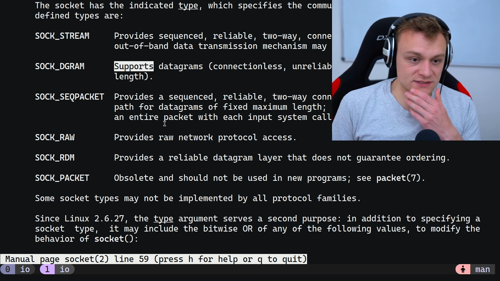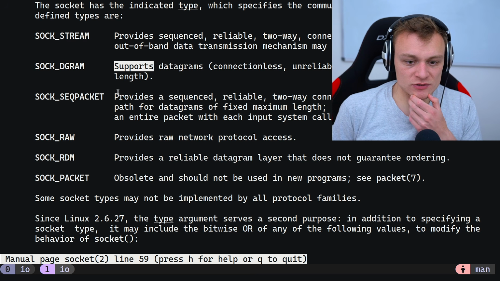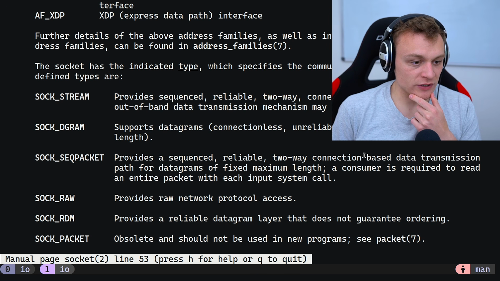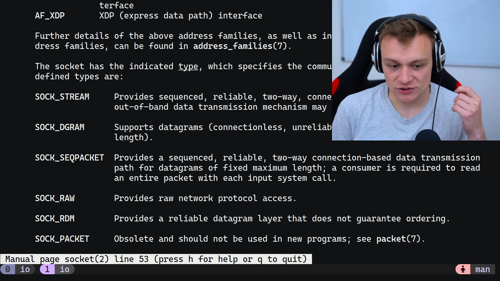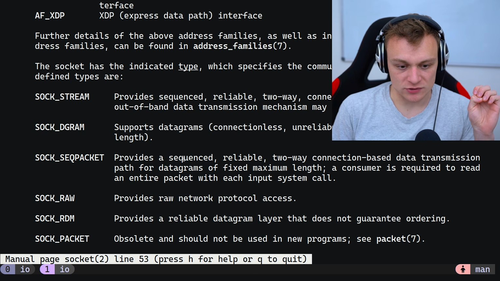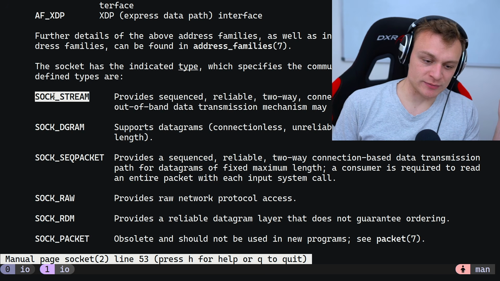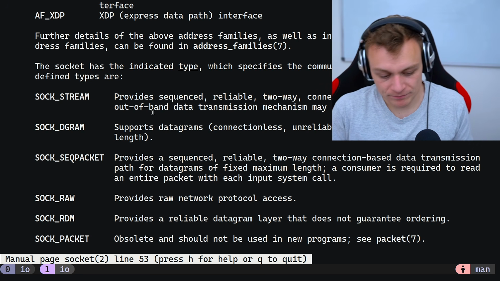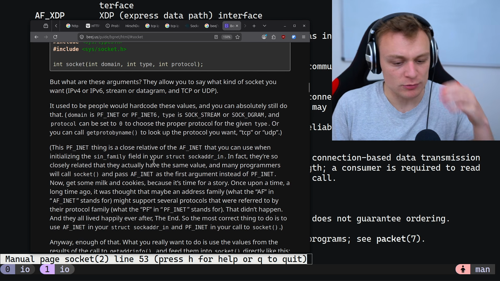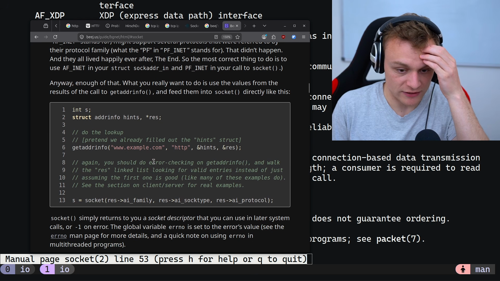So what do we need? There's also SOCK_SEQPACKET, which provides a sequenced, reliable two-way connection-based data transmission path for datagrams of a fixed maximum length. A consumer is required to read an entire packet with each input system call. It somehow sounds like stream is the one that we need. So let's have a look at Beej's guide, and it's probably going to answer what we need directly.